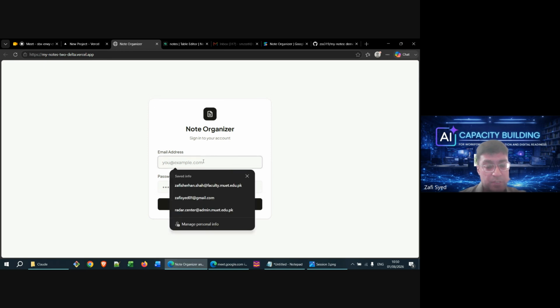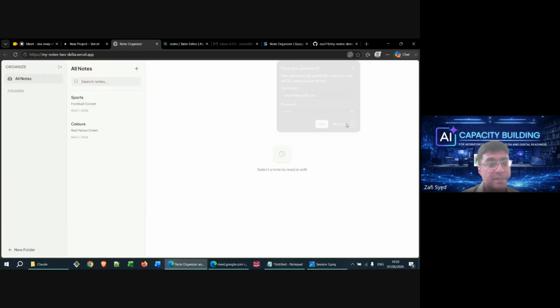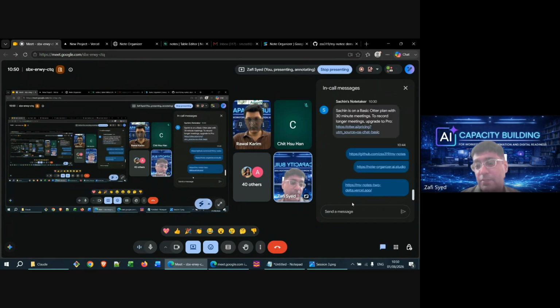So this is our application. I'll write the email address and the password. Now you can see that we have the same data present here as well. And I'll, of course, paste the link to this as well.